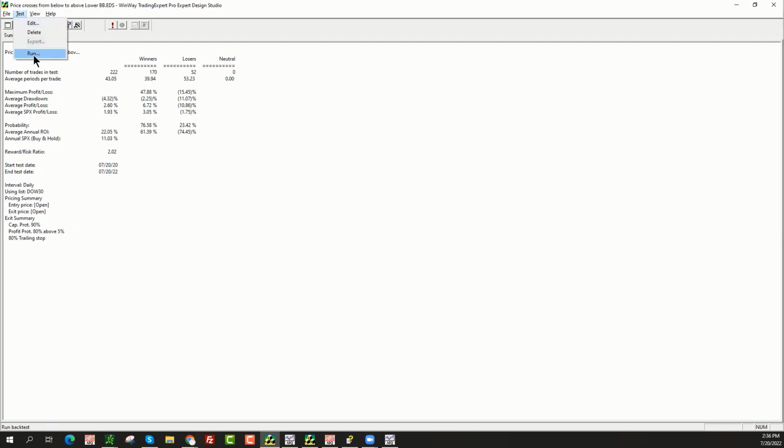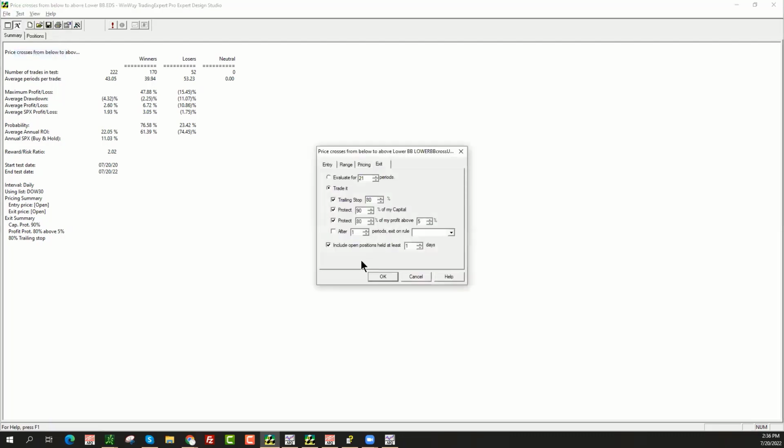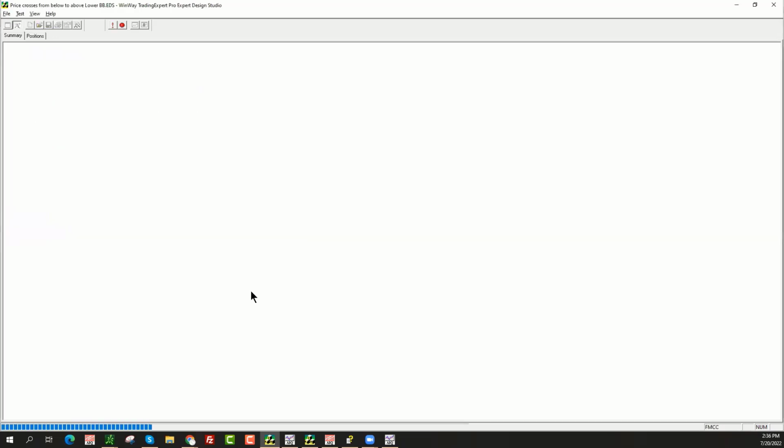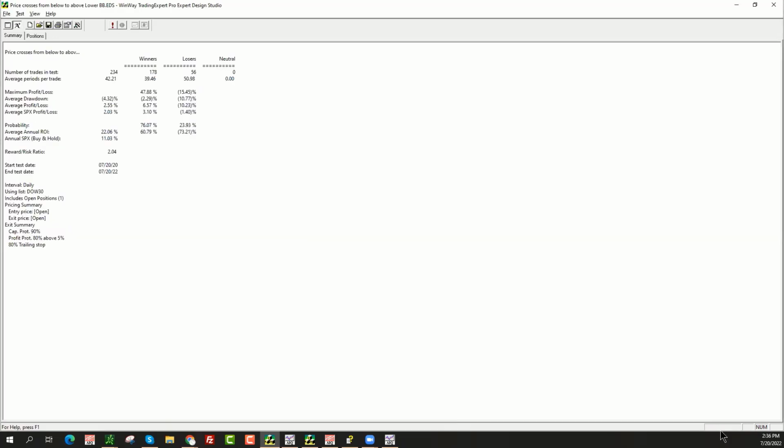You can just do test and then run and watch what happens down at the bottom of the screen here. This comes back up. You can make a modification, then click OK. It's really, really quick these days. And then you get the results from that simple trading strategy on just the Bollinger Bands cutting from below to above that lower band. So remember, 2 years worth of trading.